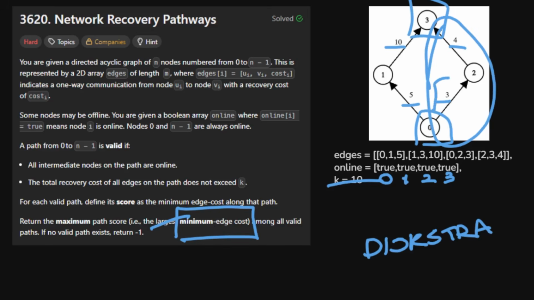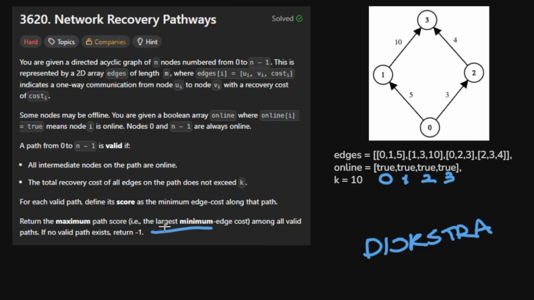And whenever I see something like this, largest minimum, minimum largest, or something similar, I'm automatically thinking about binary search. And just to be clear, if we're looking for the largest minimum cost, it means that we might have more than one valid path, because a path is valid if intermediate nodes are online and the total cost is smaller or equal to k. So this means that we can use binary search to find the largest cost that we can use as a lower bound as a minimum limit in a valid path. So let's see how this works.